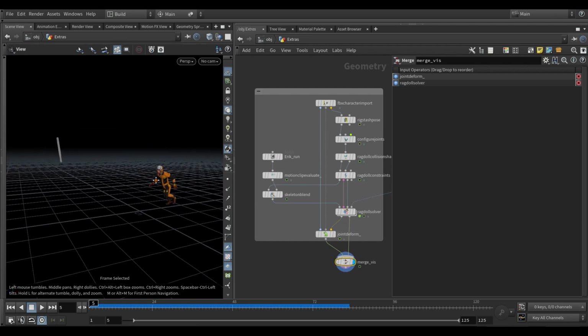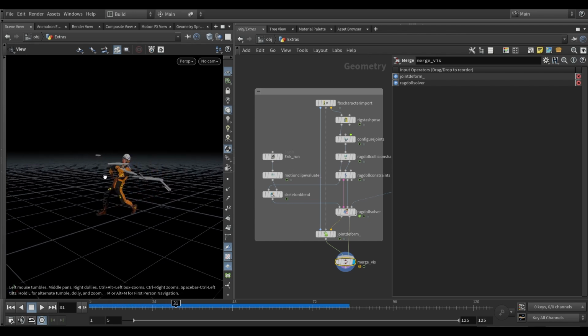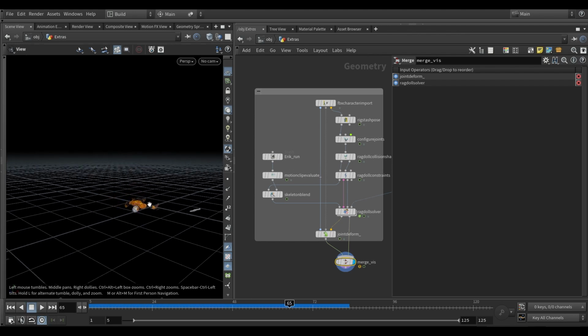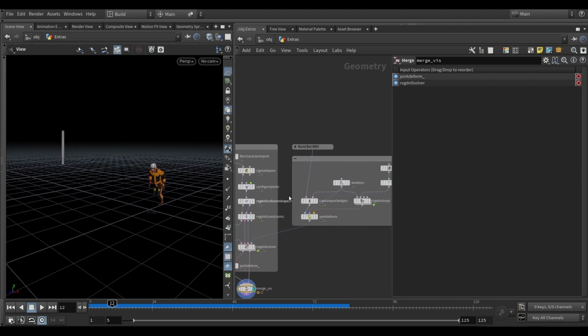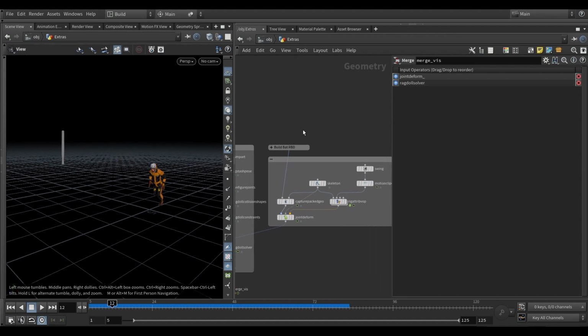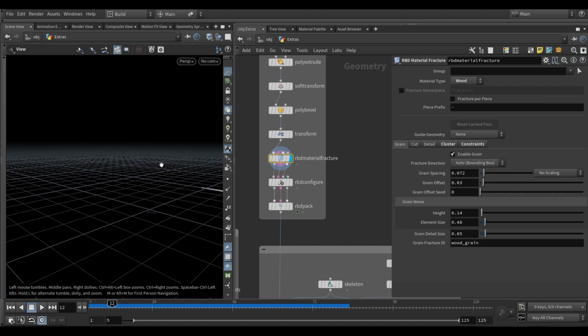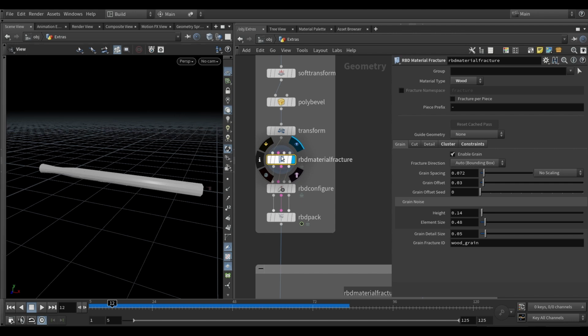So here is a very basic setup of our same character Eric running, and a flying random wooden bat that strikes him and makes him go like a proper ragdoll back, almost like a rubber character here. There are two things I want to mention for this example in particular. The first is the setup of the actual bat. We're creating a bat up here, just simple geometry, and using the RBD Material Fracture to fracture it.